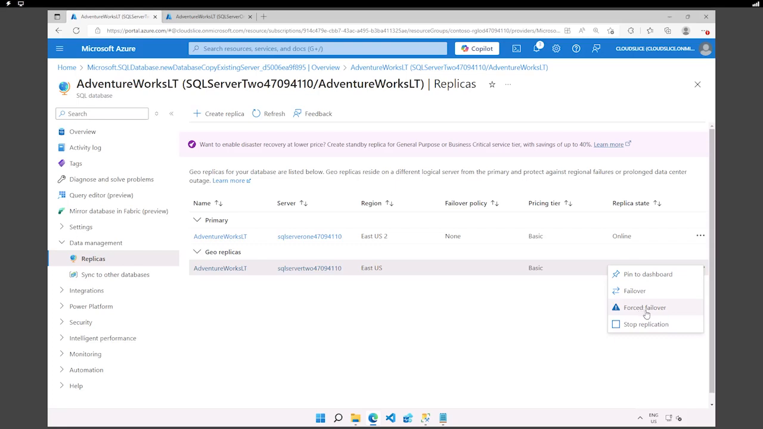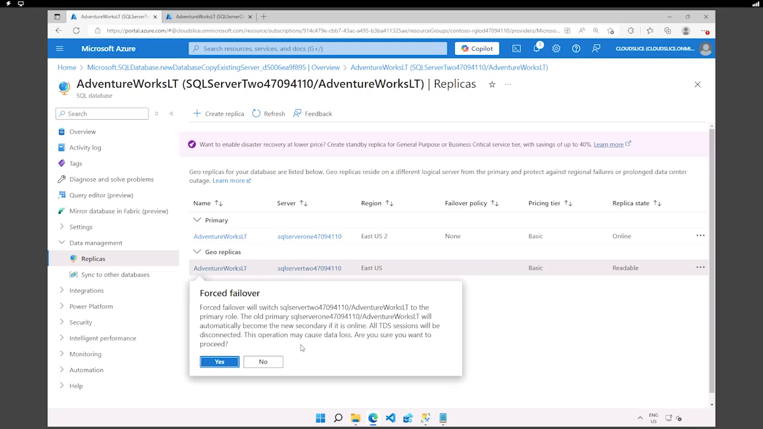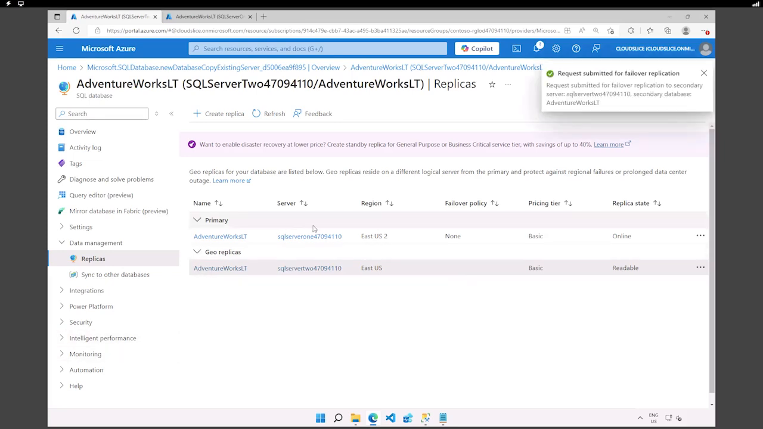Would we get any downtime? So I'm going to simulate a forced failover on my side. Would we get any downtime if there is a failover? Well, yes, potentially there is, because of that synchronization time, which is up to 15 minutes, there is some potential data loss. So here, because I'm doing that forced failover, it's telling me, hey, potentially you're going to get some data loss. Are you sure you want to proceed? Yes. Let's continue. Request submitted for failover.